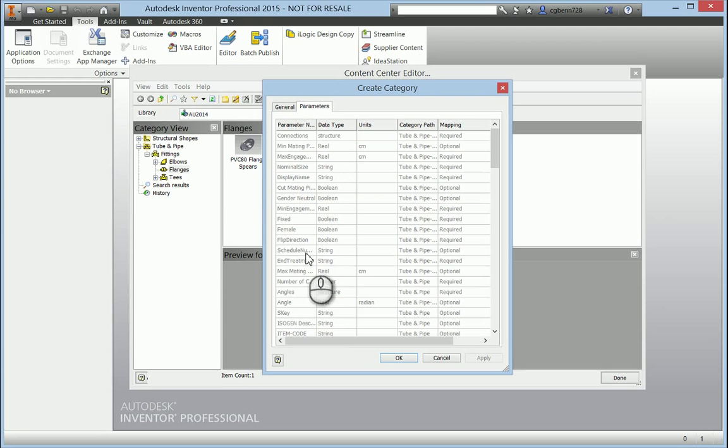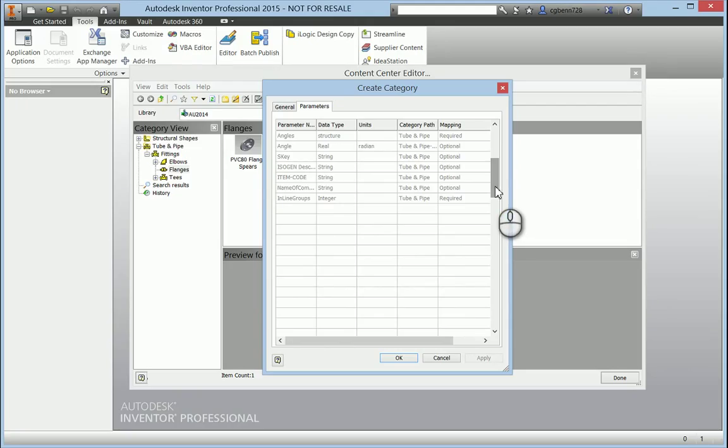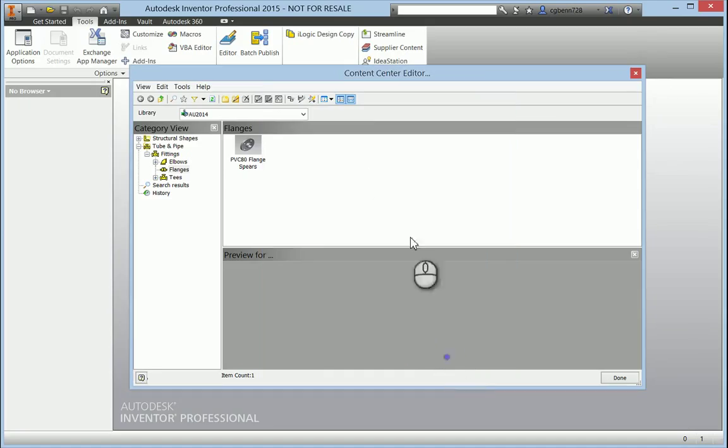Parameters. A list of predetermined parameters will come up that's grayed out. You can't really do much to change them. Those are based on the category that you are creating a subcategory for. So since I was in the flanges folder, a flange is a pipe fitting, it's going to bring in the parameters that match that category. You can add to it if you feel the need to, but pretty much everything that you need for that category is already loaded. It's got all of the standard tube and pipe properties in there, and you should be all set to go on that. So all you would do is hit OK, and your new folder would be created underneath the flange folder.